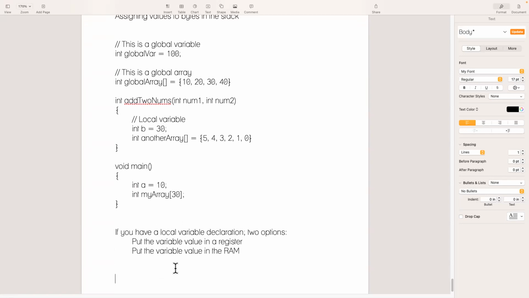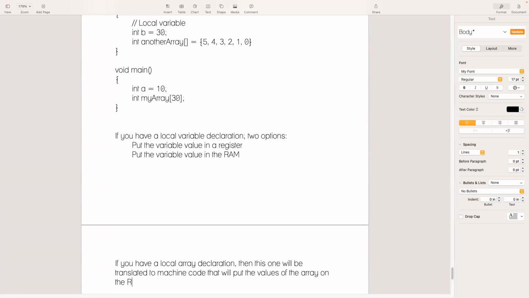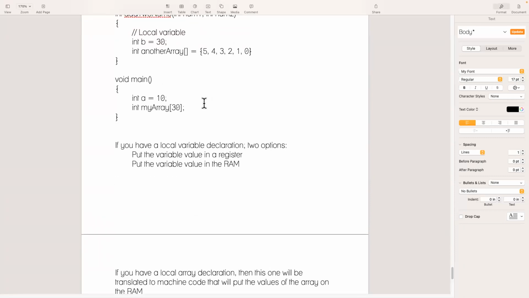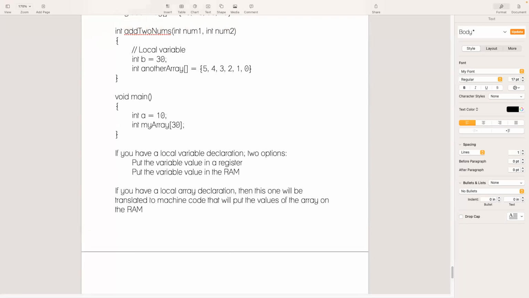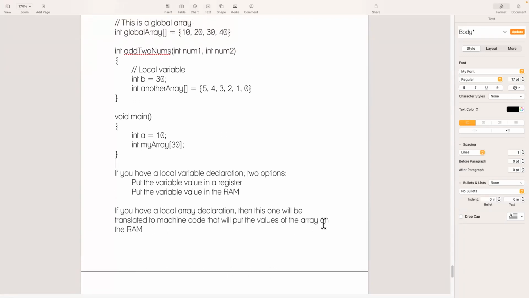If you have a local array declaration, then this one will be translated to machine code that will put the values of the array in the RAM. I actually don't know which is better, in the RAM or on the RAM. Let's say in the RAM. Yeah, in the RAM is certainly the correct way. Okay.